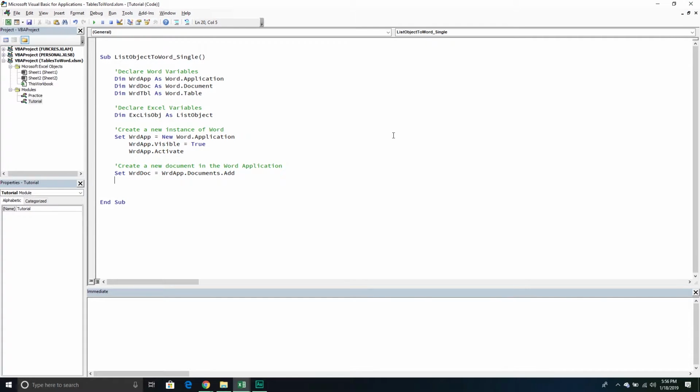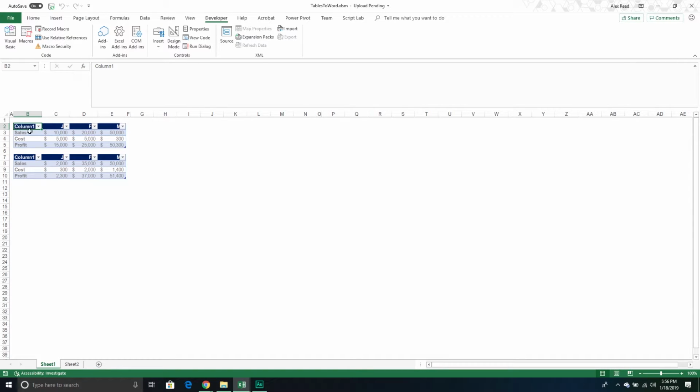Okay, so now that we've done that, we're going to create a reference to the list object that we want to copy over from Excel into Word. So what I want to do is create a reference to this little list object right here. Now, there's two ways we can always reference a list object, because both of them require us going into the ListObjects collection. So basically all the particular list objects for a current sheet, but we can reference them two ways, using either the index method or the key method.